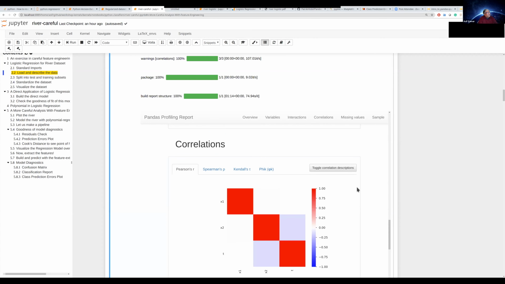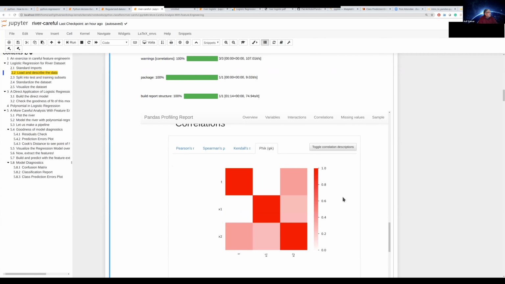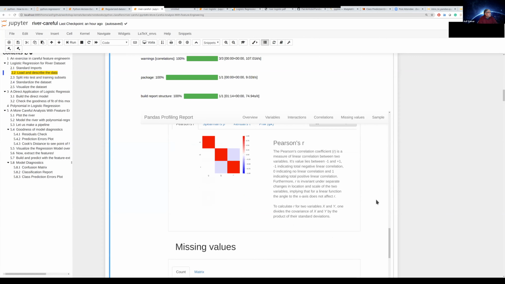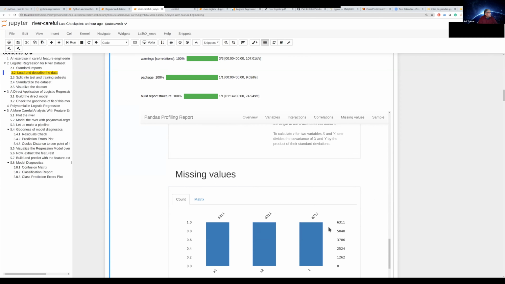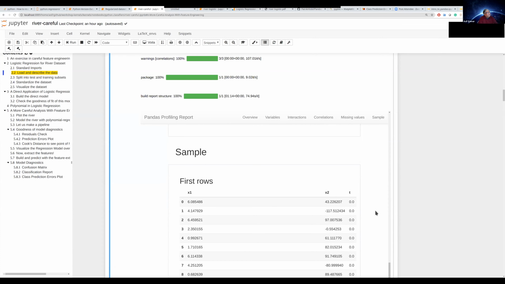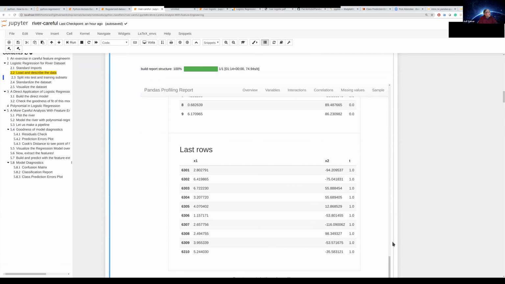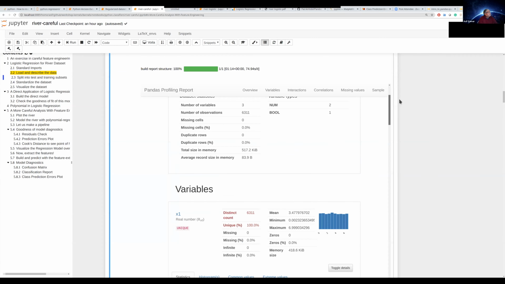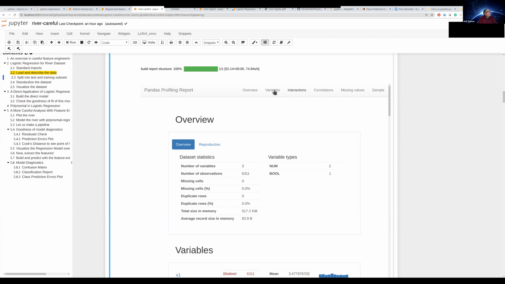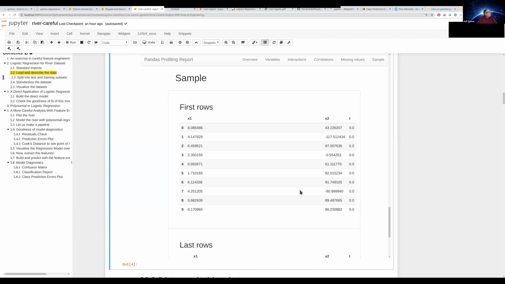By the way, I leave it as an exercise for you to read about all of these correlations. These are the different correlations in statistics. It could be a good review of your statistical concepts. Are there any missing values? There are none. But then when I loaded the data, I deleted those. This gives you a preview of your data, some sample rows: first rows, last rows, and so forth. So this is the value of this descriptive statistics, right? Variables, interaction. So you can just go straight to this. You can look at the samples of the data.